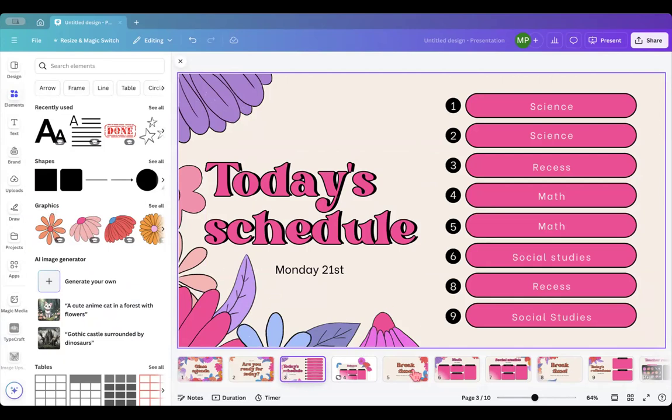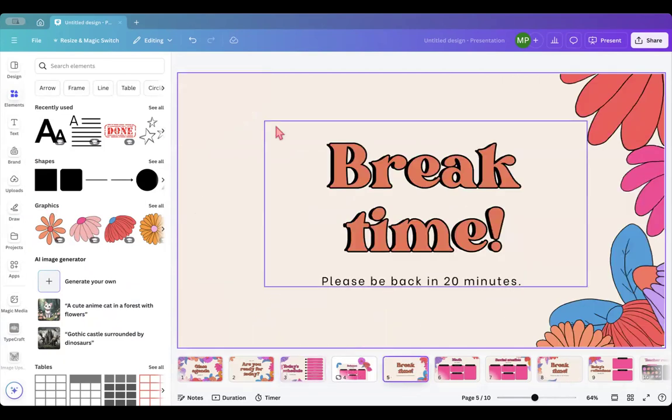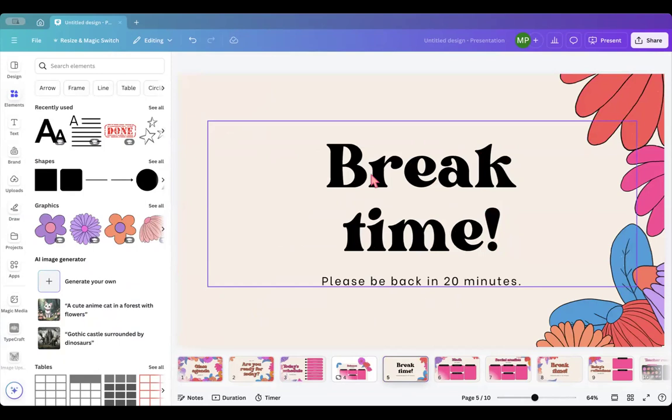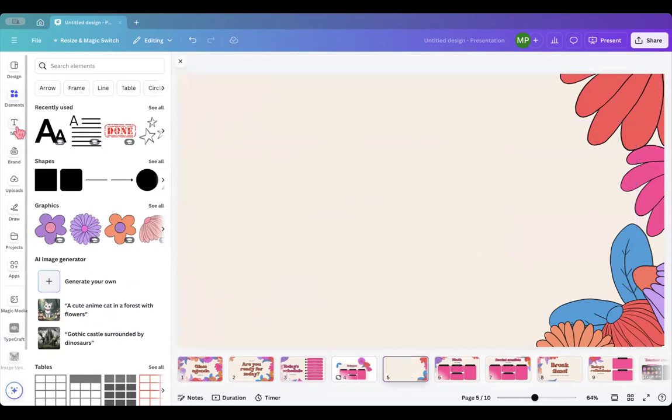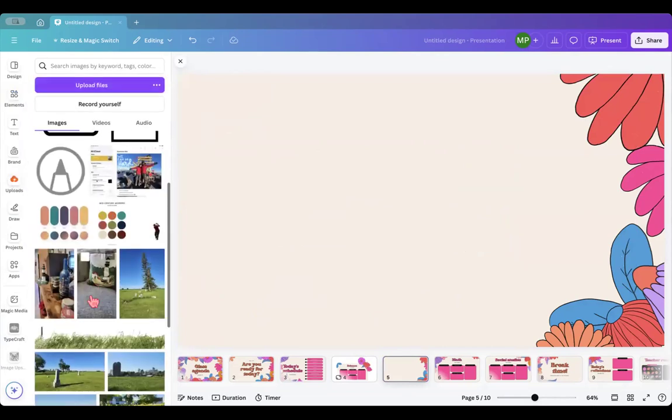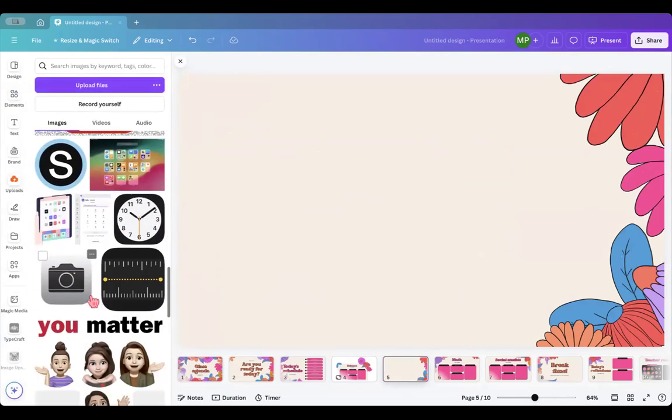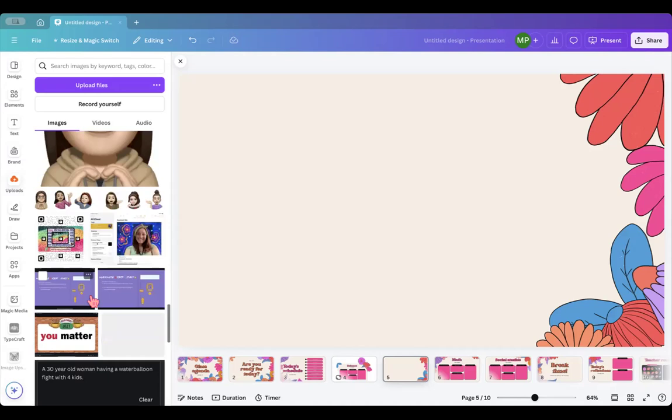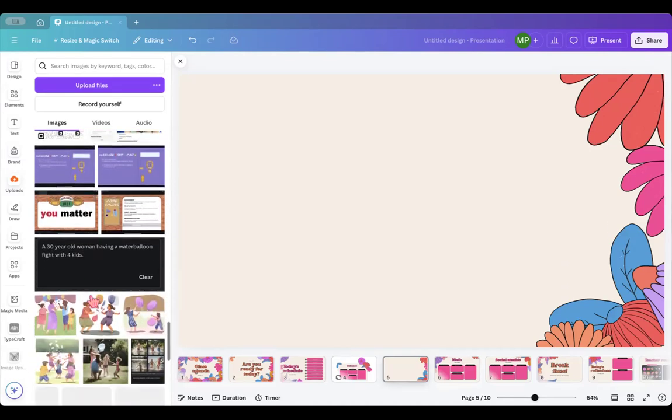When it comes to images, I don't have just a blank slide. Canva AI for images is one of the best. So let me find a picture.